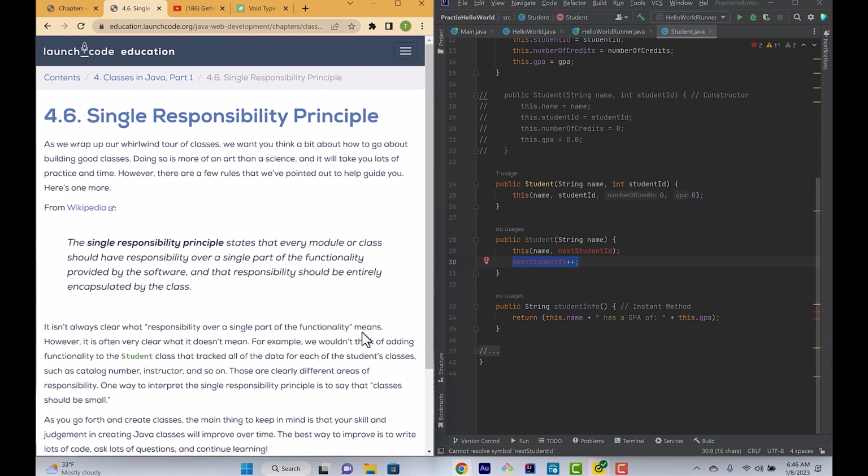4.6, a single responsibility principle. Let's go to the curriculum. As we wrap up our whirlwind tour of classes, we want you to think a bit about how to go about building good classes. Doing so is more of an art than a science, and it will take you lots of practice and time. However, there are a few rules that we pointed out to help guide you.